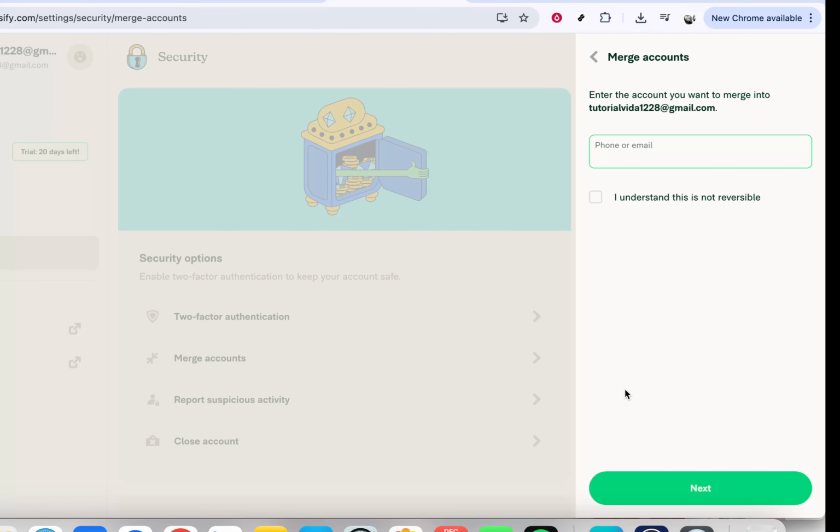Double check what you type here. It needs to match the login details of the account you're trying to combine with your main one. Below that, you'll see a statement explaining that this action is not reversible. Click on the checkbox or button that says you understand this is not reversible. This is an important confirmation because once the accounts are merged, you can't undo it or separate them again. Make sure you're fully comfortable with which account will remain as the primary one.